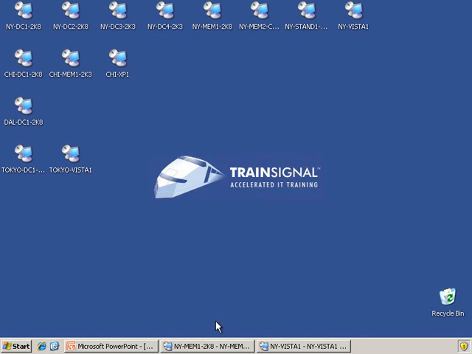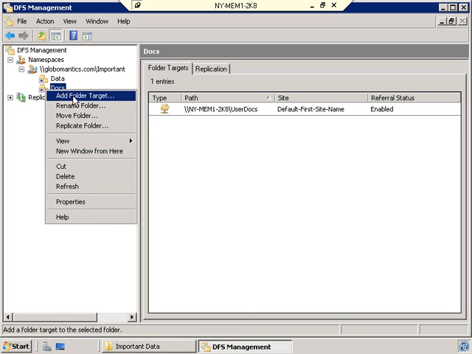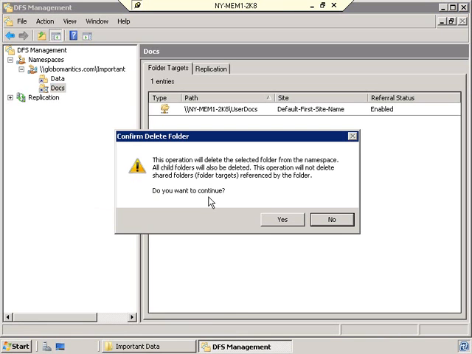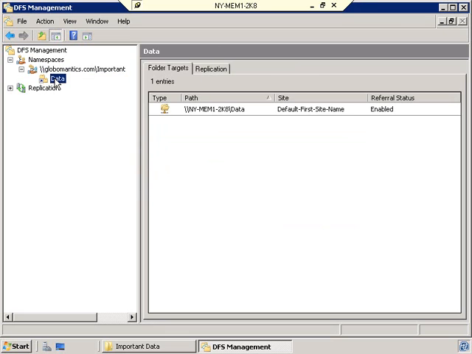Let me go back to New York Member 1 and remove this docs folder. We don't need that. Let me delete. You'll notice it says this operation will delete the selected folder from the namespace. Also, child folders would be deleted from the namespace, but it does not delete the actual shared folder. I'm not deleting any data here, I'm just taking it out of DFS management. So I'm going to click yes, and we're back to the data share.